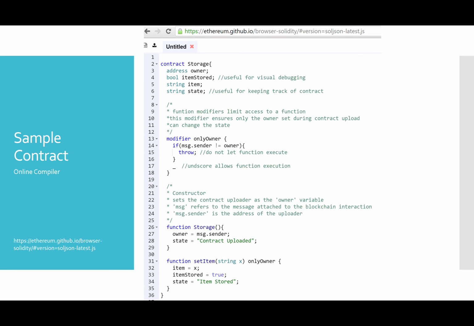Now that I've talked a little bit about what contracts are, I want to show you a short sample contract. This sample contract is about storing something, a variable, on the blockchain. I'm going to show you how it changes the state. I'm going to talk about function modifiers and how they would be implemented, and how to ensure everything is working correctly. The website you see here is an online compiler for Solidity, and it's very helpful. I'll provide the link below later.